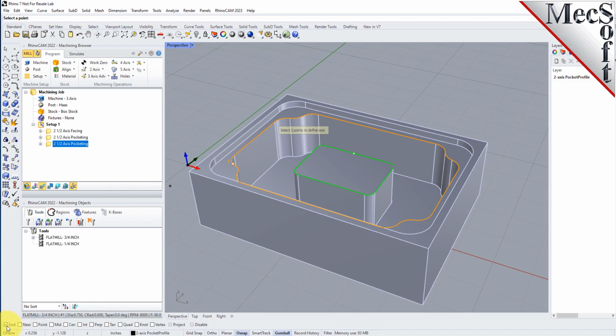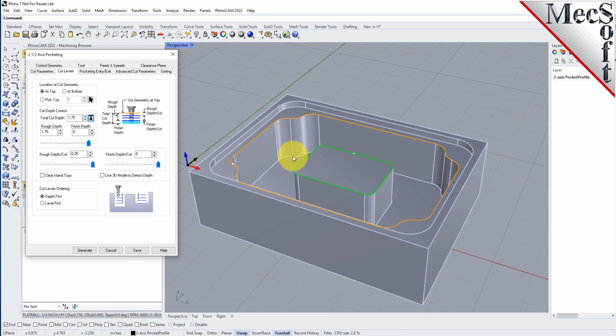From the status bar, we will activate the Endpoint Snap and then deactivate all other snaps. Now we'll select 2 endpoints. The first endpoint can be anywhere on the top perimeter of the pocket, and the second endpoint can be anywhere on the bottom perimeter of the pocket. It doesn't matter which endpoints you select on the top and bottom perimeter because the system will calculate the depth for you, as long as one is on the top and one is on the bottom.